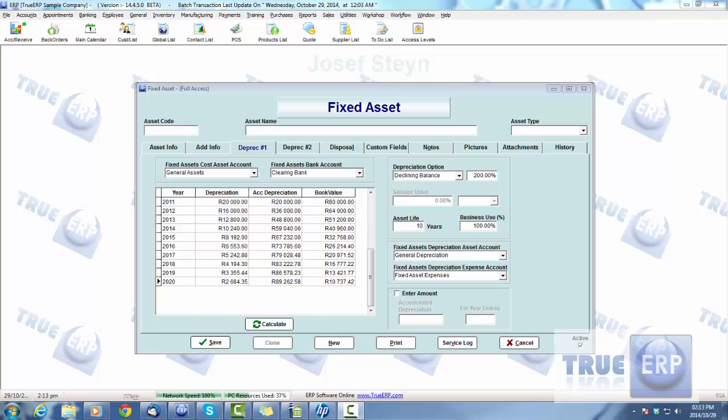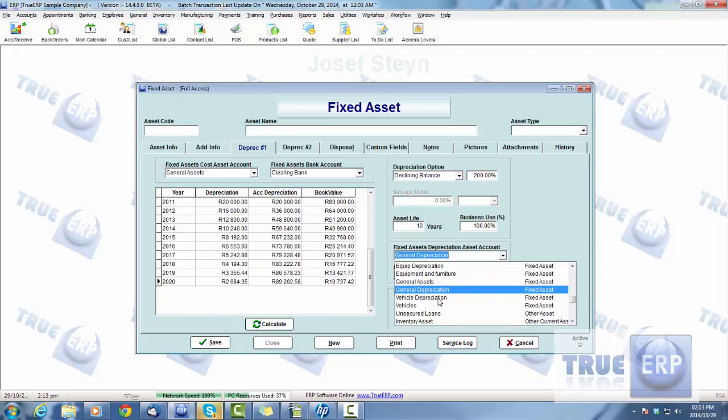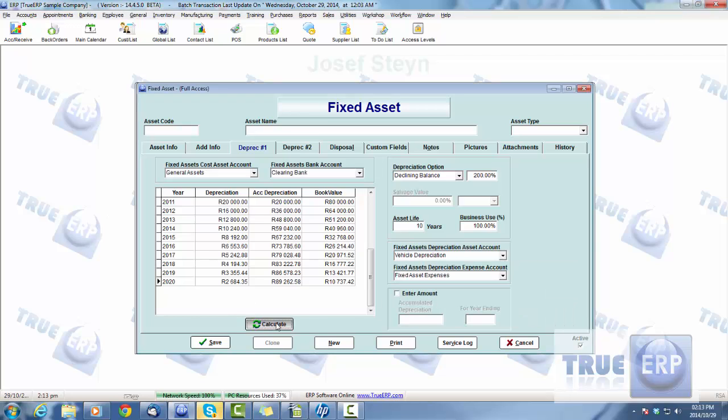And again, what we can do with the depreciation of this asset, we can take it away from our general depreciation and we can put it against our vehicle depreciations and recalculate that.